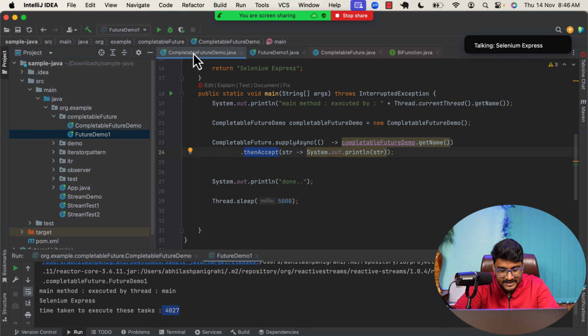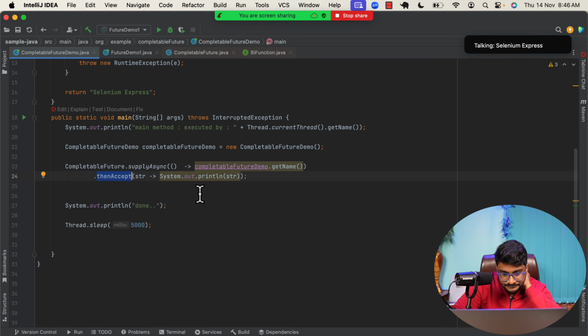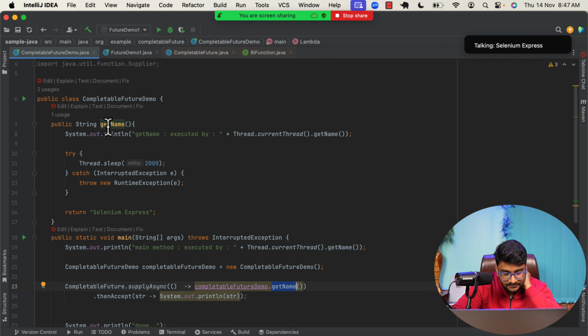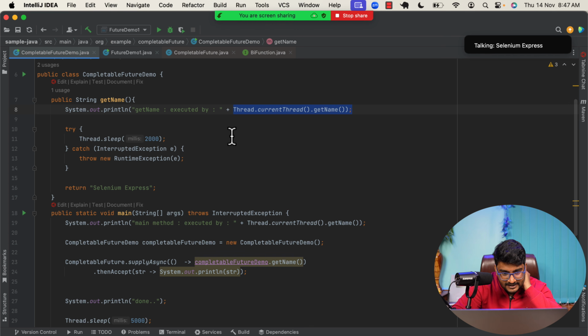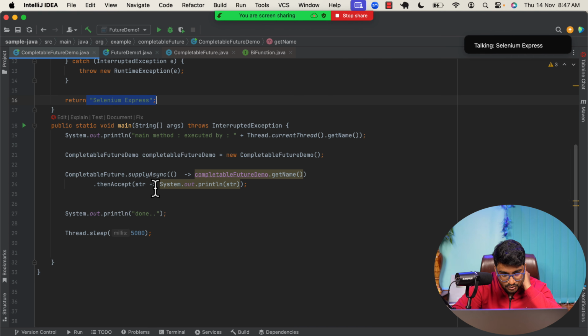See, this is one of the examples that we have done before. What we are doing over here is CompletableFuture supplyAsync, and look at this line. Here we are calling one method called getName. The getName method will be called by a different thread, and it is going to return the result after 2000 milliseconds. The result will be Selenium Express. Once we get the result from that thread, we're also telling that thread to do this thing, like printing it to the console.